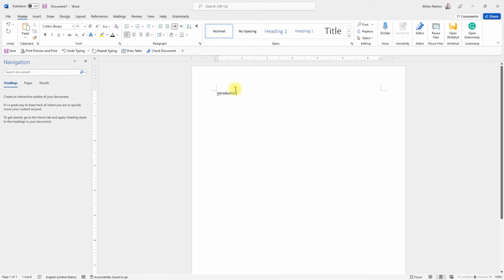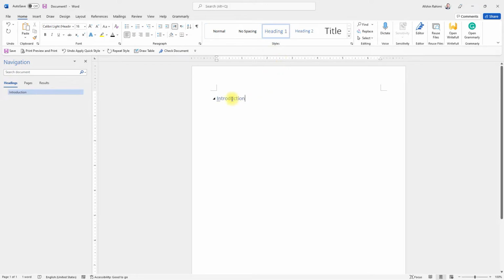In this case, I want it to be the highest heading, and for that I can choose Heading 1. When I do so, you see that now Introduction is appearing in the headings tab under the navigation pane. Now let's say I go and add some text here, and now I want to add a subsection to my introduction.